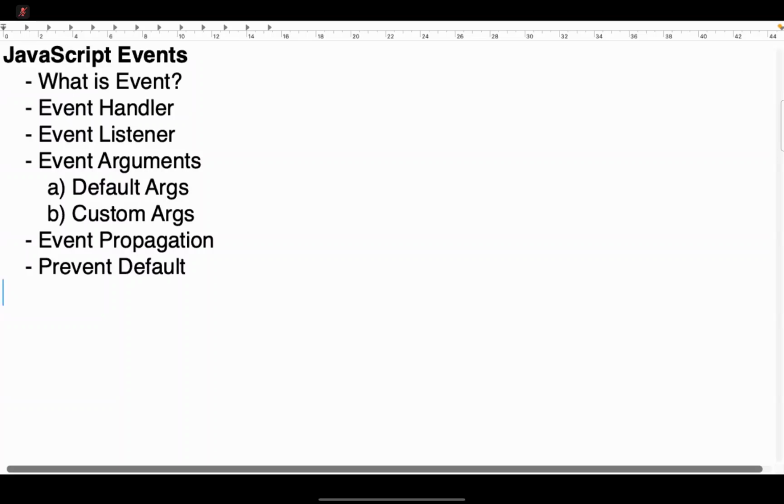And what is the purpose of default arguments? Default arguments are required for carrying data related to the element and event. Custom arguments means our own arguments. What is propagation? Child events may trigger the parent. If we need to stop after the child, then we have to use stop propagation.